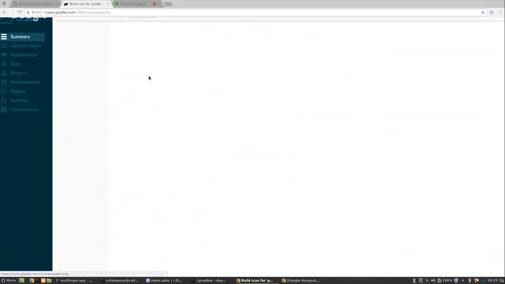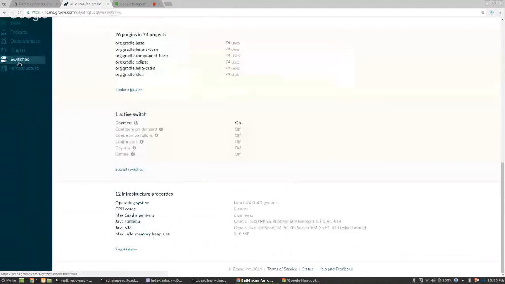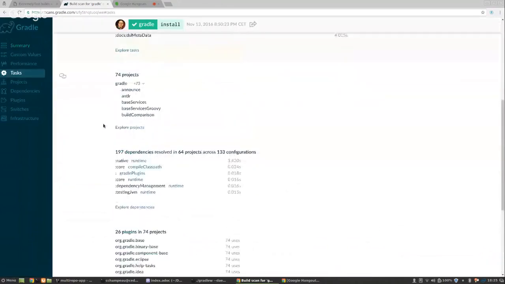Yeah, see all the output. In the task section, I can see exactly which tasks were executed. If there were failing tests, I would see the failing test.